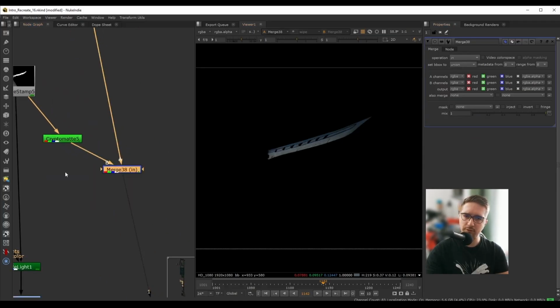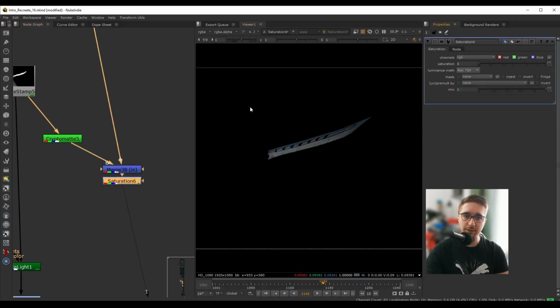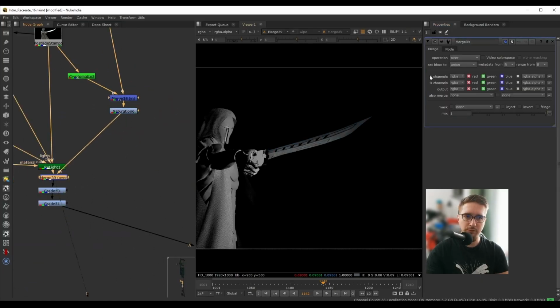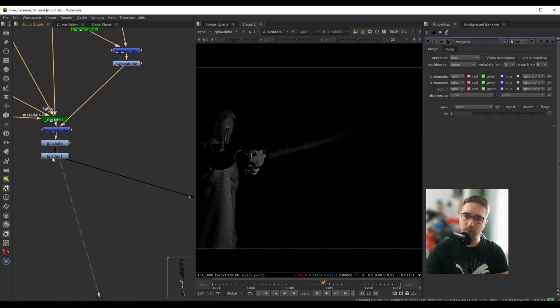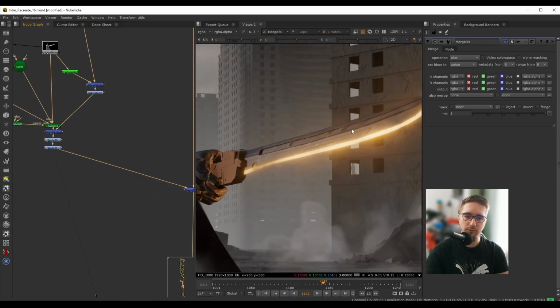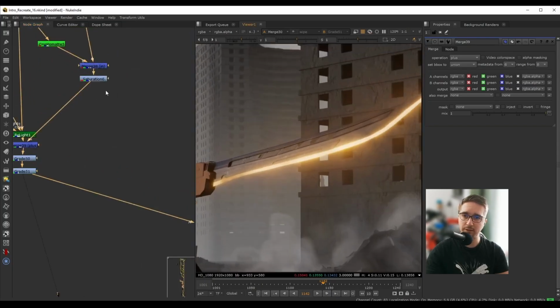Let's also drop down a saturation and make this completely black and white, and then we can just merge this with our relight over here and set the operation to plus. So now let's take a look at our grade node and our other grade. So if we look at our final result, we also have a little bit of bounce lighting on our sword.